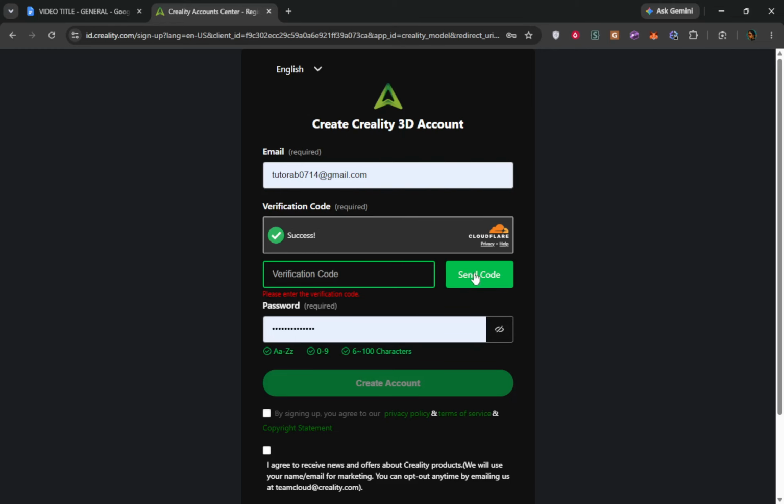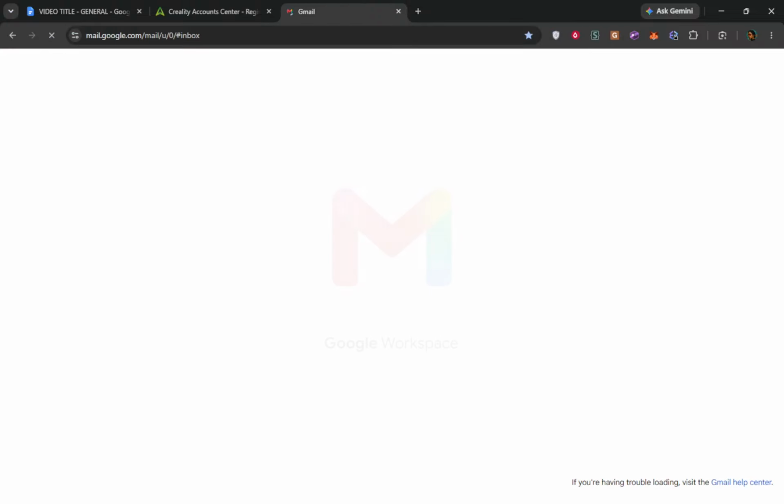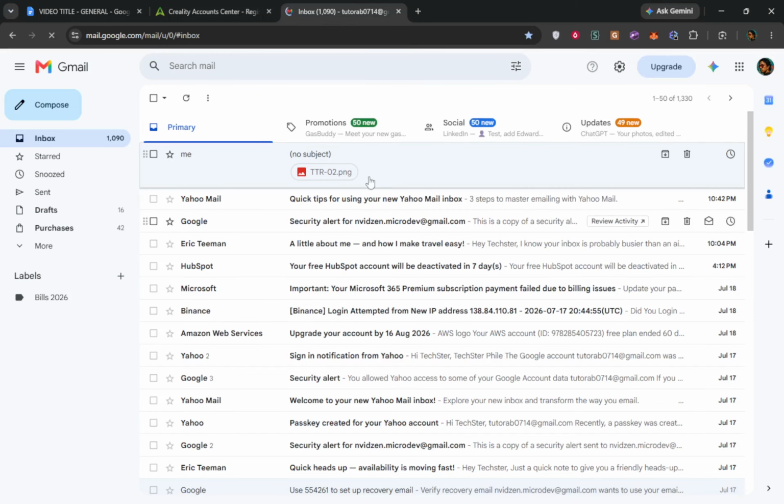Enter your email address on the registration form. It's important to use a valid email that you can access. This is because Creality Cloud will send you a verification code to ensure that the email belongs to you. This verification step helps keep your account secure and prevents unauthorized access.